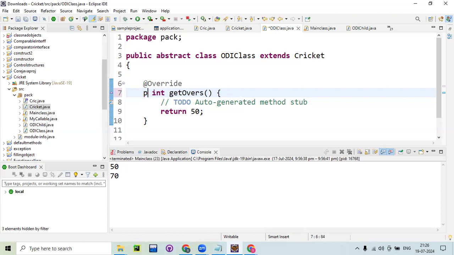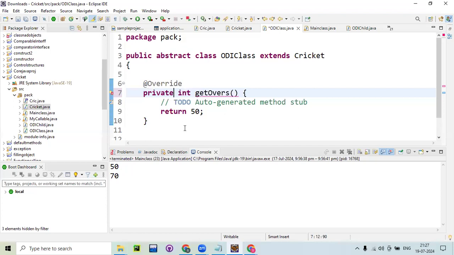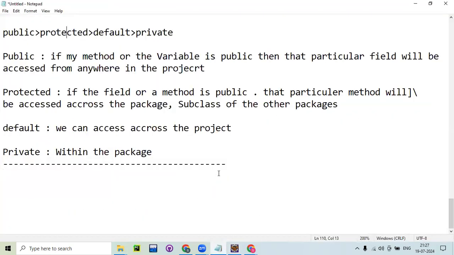Is that clear? So if I write private, you'll get an error here. See what it is saying: attempting to change visibility. You'll get a compilation error. Guys, is that clear? This is the first observation you need to have here. What I'm trying to say is, in the subclass or the child class, you cannot decrease the scope of visibility. You can increase it or it can be the same.